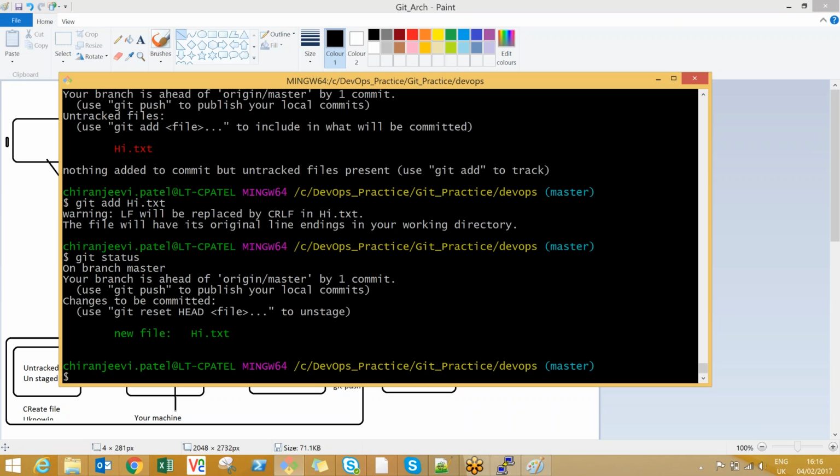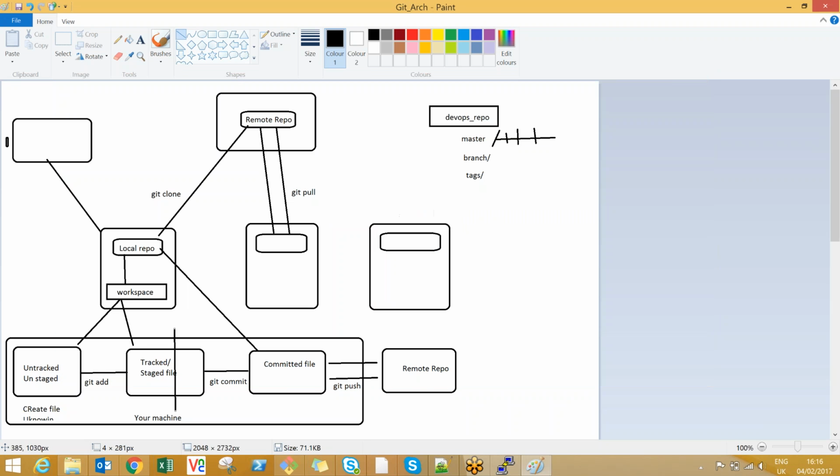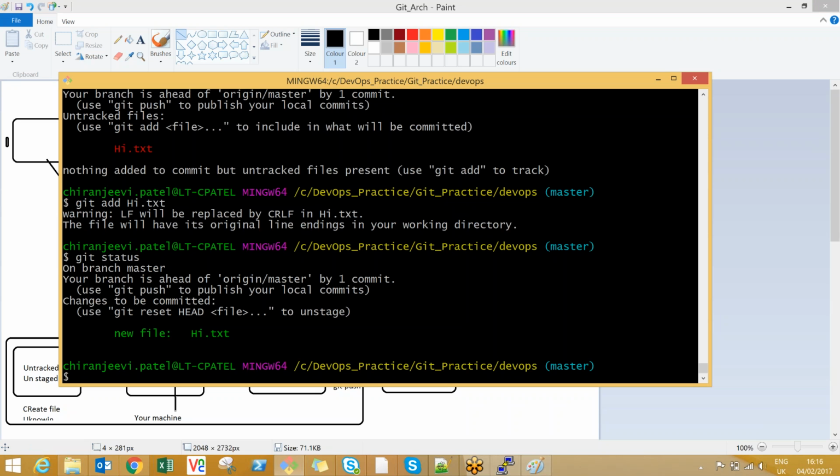Okay. Now similarly I made one more change. That's it, one change is there, guys. Now what happened? I don't want this file to be committed at this state. I want to remove it. How to remove it from the staged state? I don't want this file to be there at the moment. I want to delete it.